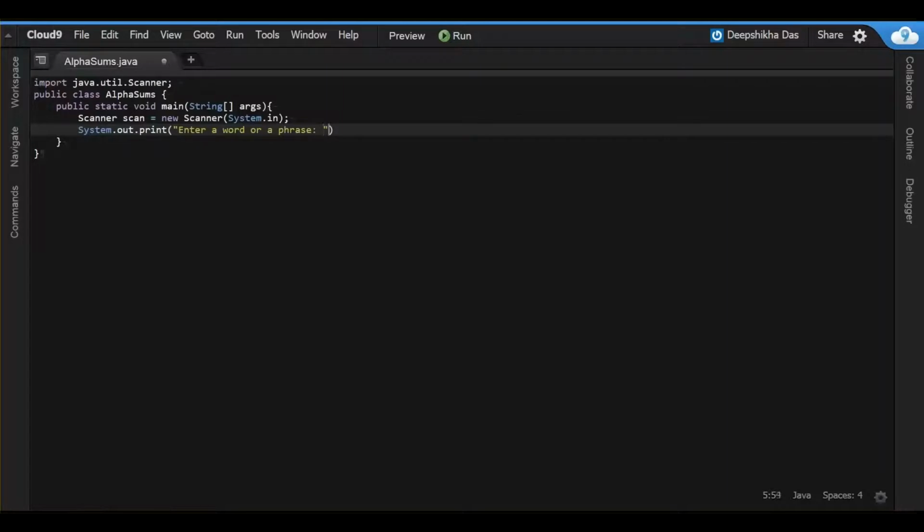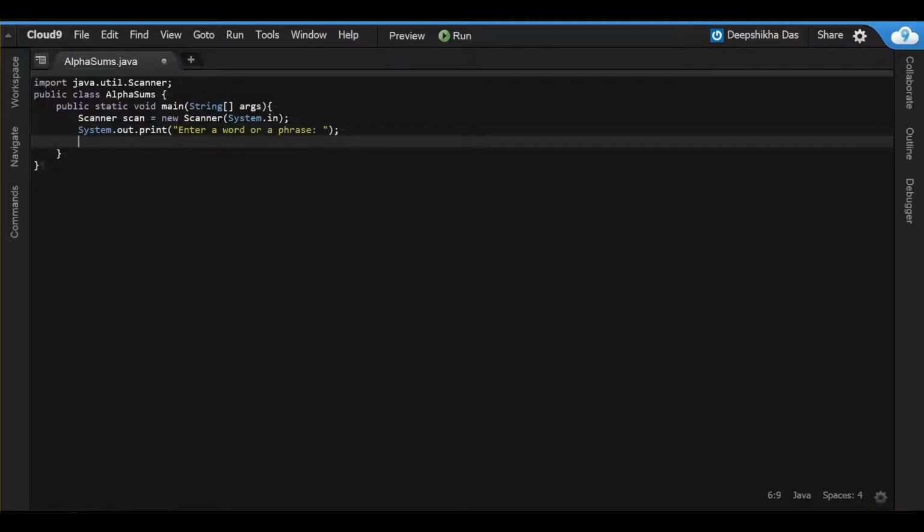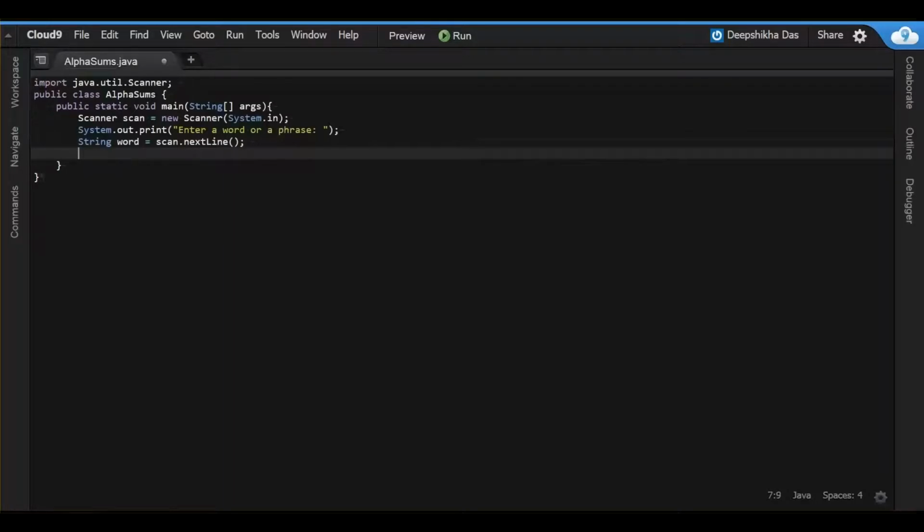Then we need to accept user input, and we're going to do this by assigning user input to a string variable, which we're calling word. So word equals scan.nextLine. Pay special attention to the fact that we're using nextLine here instead of next. nextLine will accept an entire string with spaces and all. next will only accept what is up to the space. So if you type in woot space woot, it will only take the first woot instead of both. So that's why we're using nextLine.